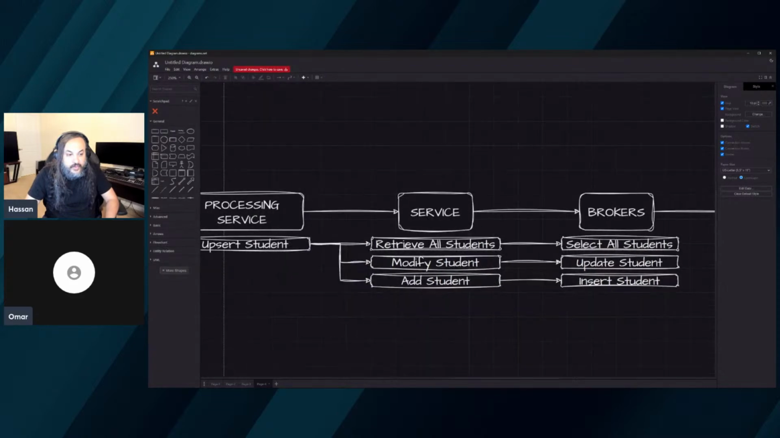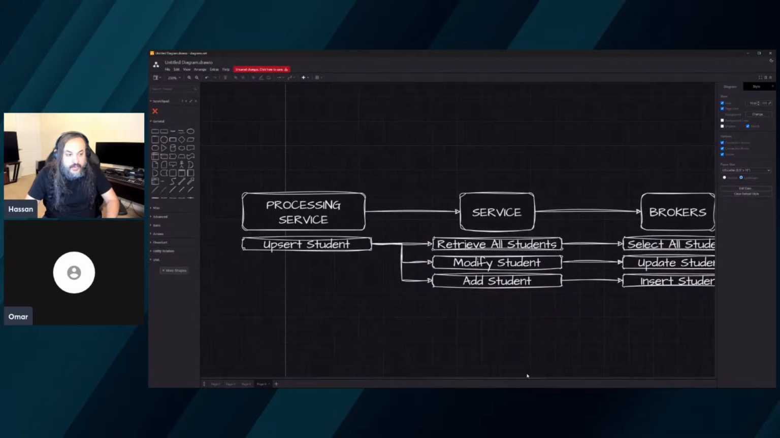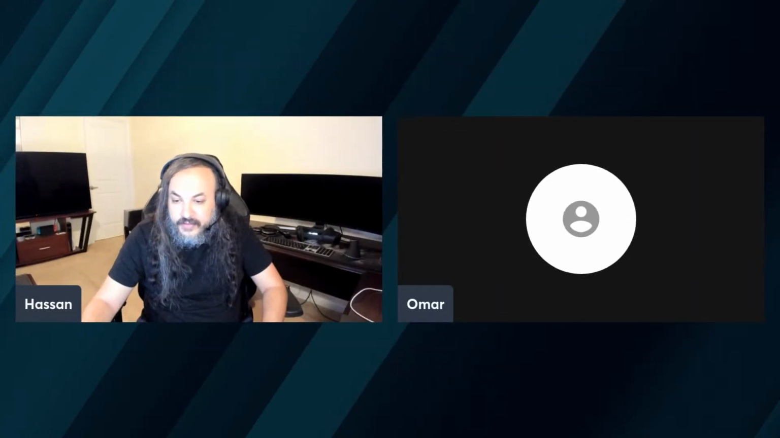All right. So Omar, unless you have any questions, let's go ahead and build the interface for this. Let's see what that looks like, right? So let me increase the resolution here real quick. Here we go.